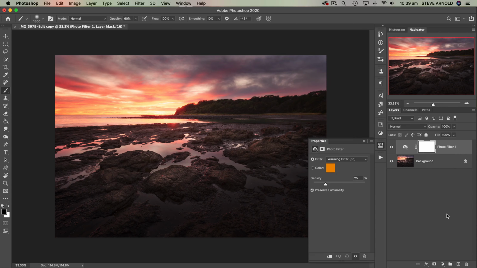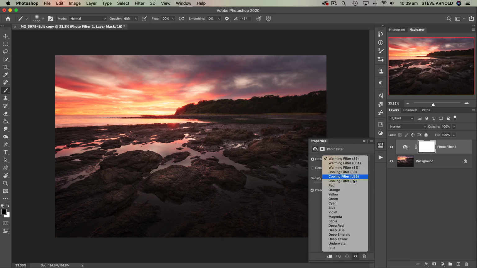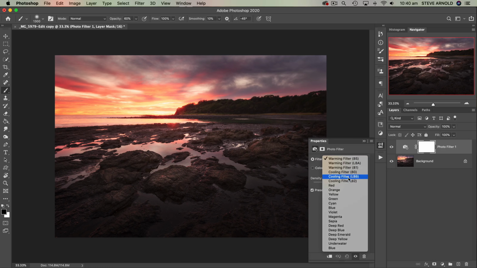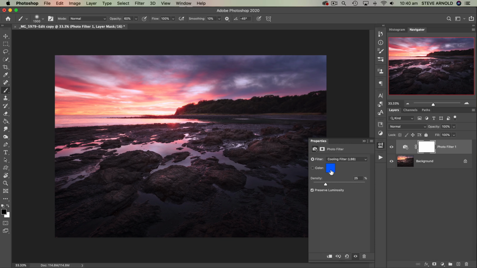This is basically the same thing as using a solid color layer, but it's just blending it in for you a little bit. So when we add the photo filter, the first thing you're going to want to have a look at is these drop downs. This is basically a bunch of presets. A few warming filters, some cooling filters, red, orange, sepia, and all of these are just presets that are going to overlay a color. In this case, it shows us what color it's overlaying. So let's choose a cooling filter in this example, and it will change that to a blue.